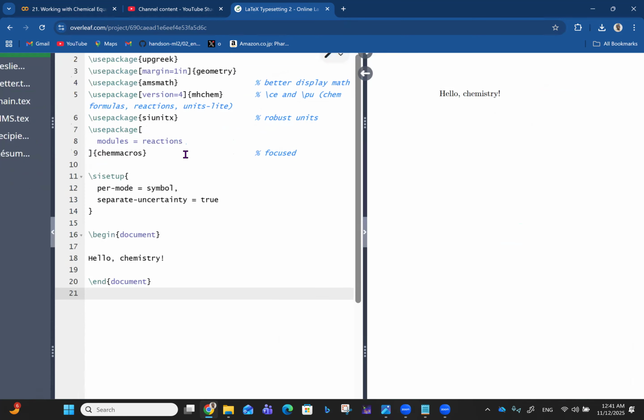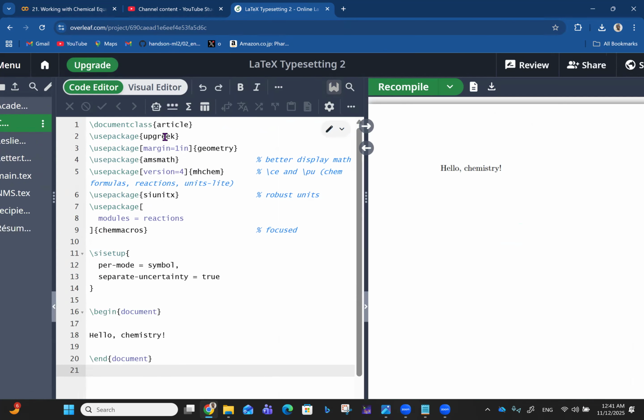So see what's happening. We need documentclass article, usepackage upgreek, usepackage geometry. Of course, these are regular stuff. Usepackage amsmath for better display maths. Then usepackage with version equals for mhchem. So from this mhchem now you can have \ce and \pu. That's chemical formulas, reactions, and units. Then usepackage siunitx for robust units. Then you can use package modules equals reactions, and you have chemmacros, which is more focused. Then you have sisetup. So per-mode is symbol, separate-uncertainty is true, right? And then we just have hello chemistry. I mean, we're just starting out.